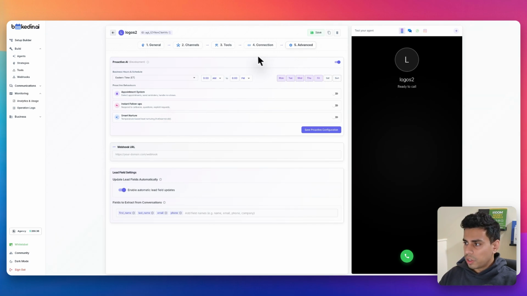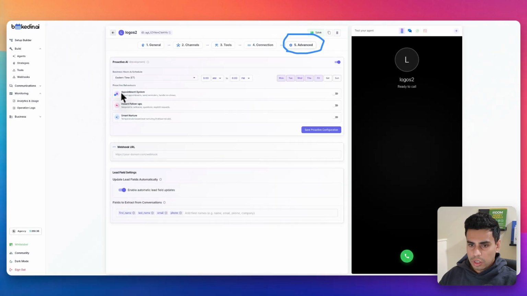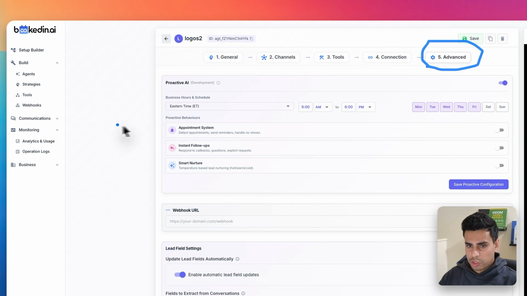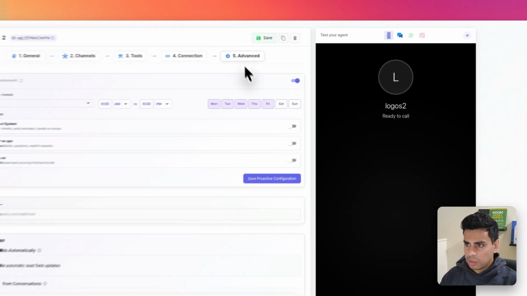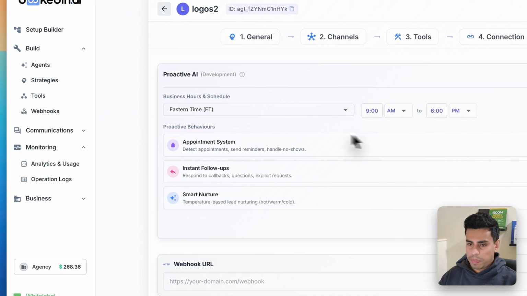All right, so in this video, what I want to show you is, in the advanced feature in Booked-in AI, what this proactive trigger does, and when you use it and why you would use it. Let me zoom in. And let me close this. Okay, so let's start with this one. And this is the appointment system. So what does that mean?